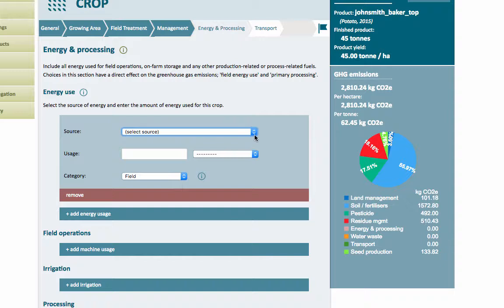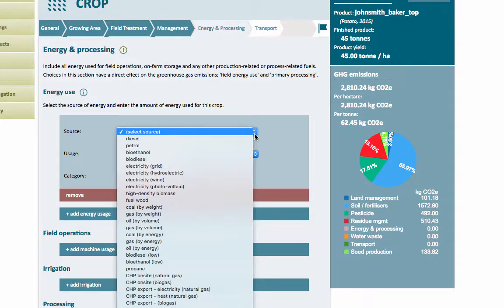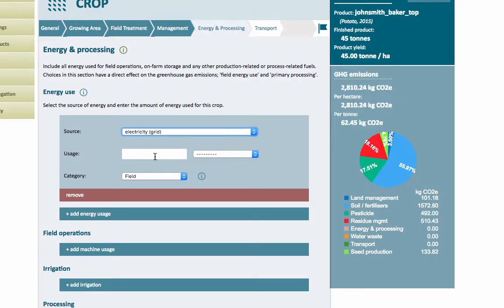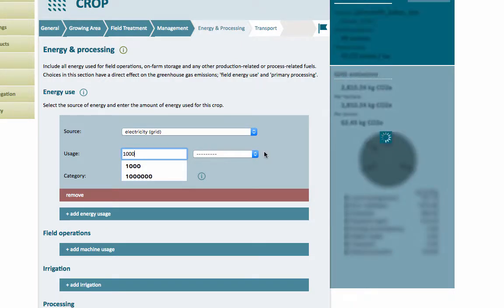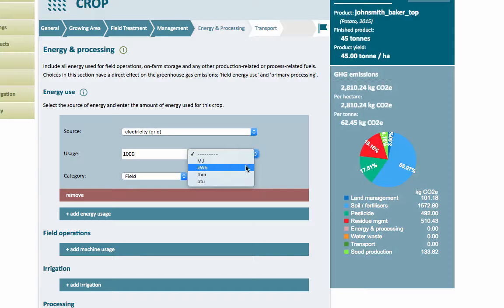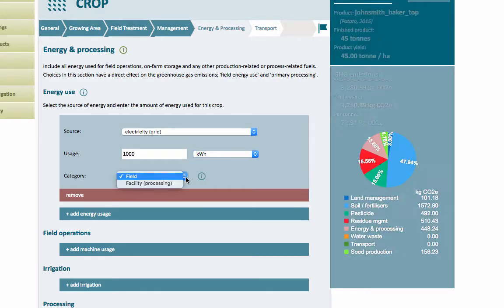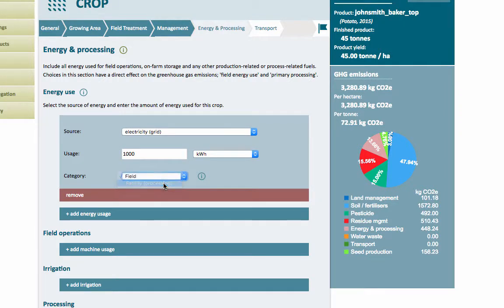But first, let's say that we know our electricity figure, and we can choose from grid electricity or from renewables. So I would choose electricity grid. The usage here again relates to the output from that growing area, so we've chosen 1 hectare, so I'll say 1000 kilowatt hours, and that can be for the field or for processing, so I'll put this down as processing.